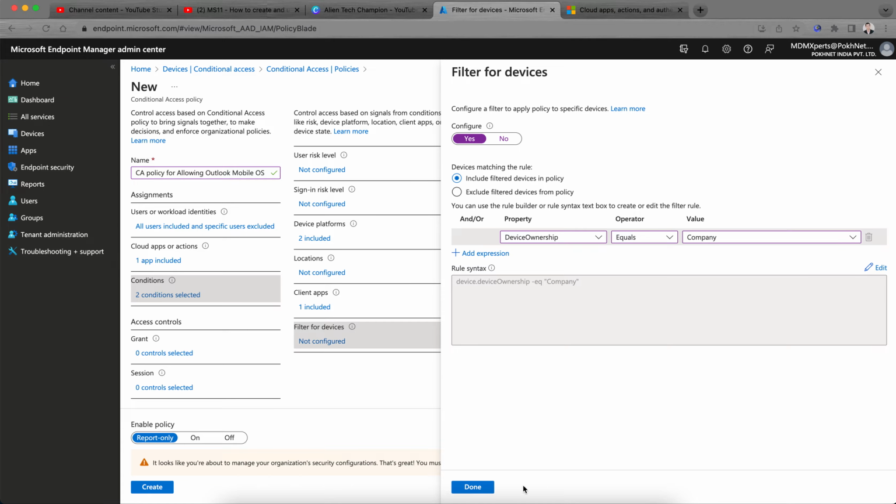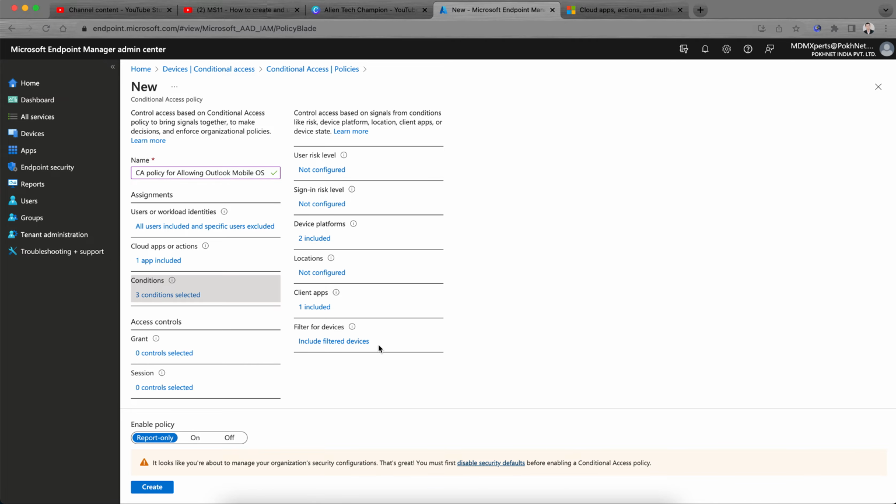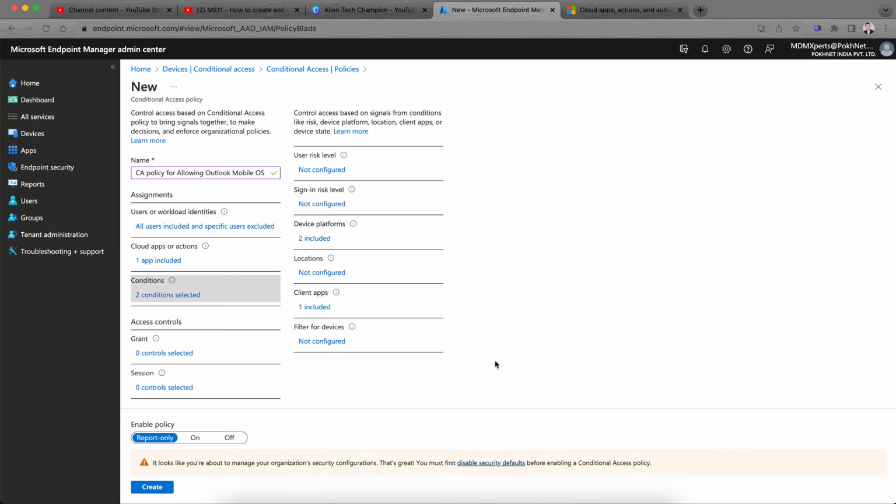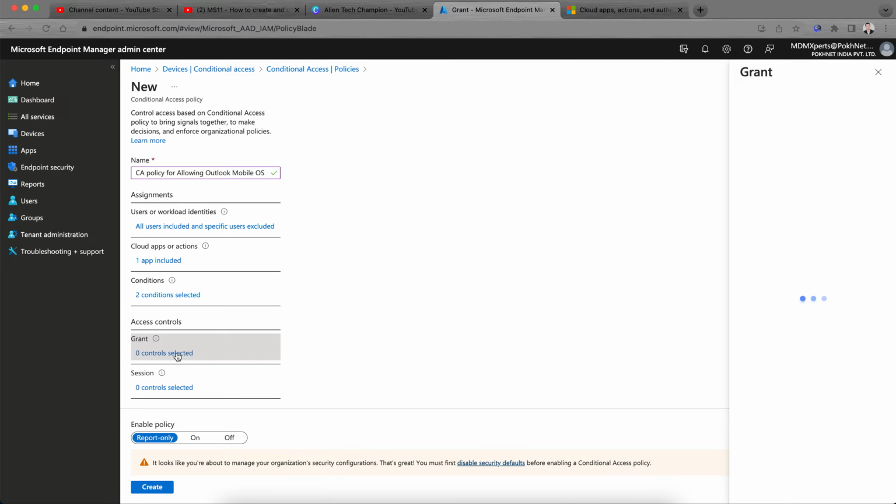Okay, let's apply the filter. It's not mandatory, but if you want, you can apply the filter based on the attributes. So even if the user is part of the AD groups, it will apply to the company owned devices. If you don't want, just don't apply the filter. Okay, now go to the grant permission.